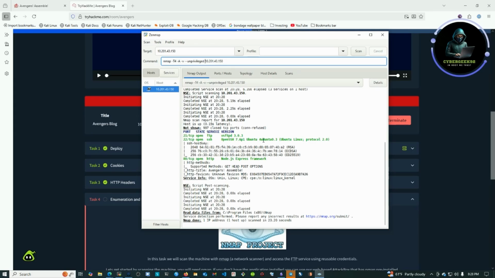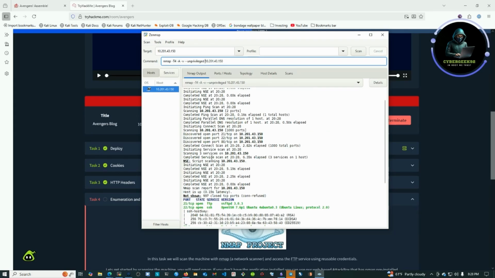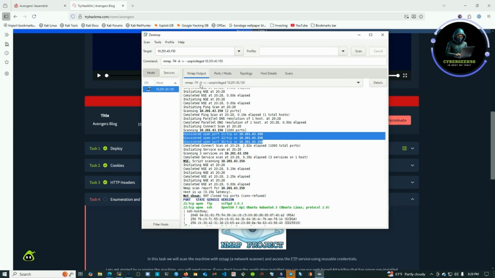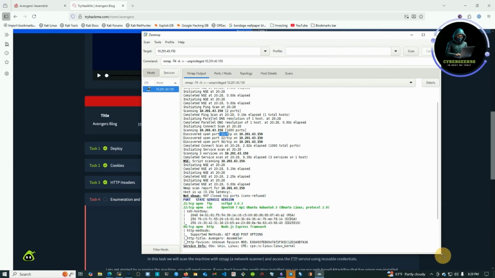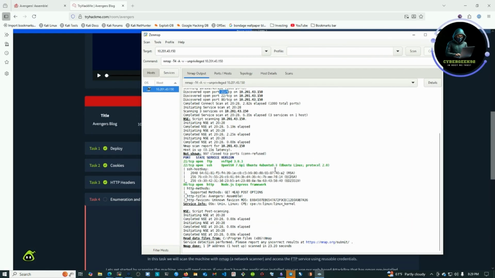Oh, okay, it's done. I was going to say, before the scan even finished, we can see that we have 3 ports open by using -v, which is for verbose. We have port 80 open, port 22, and port 21 open. So by using this, we can still get the same information as by using the terminal. We have FTP running on port 21, port 22 which is SSH, and port 80, which is HTTP, running the Avengers blog.